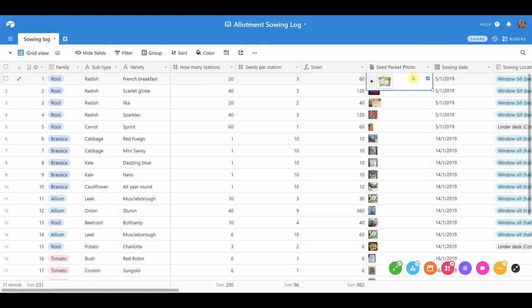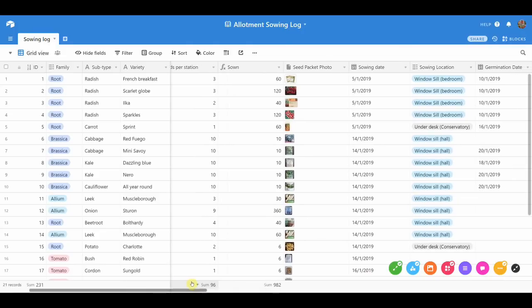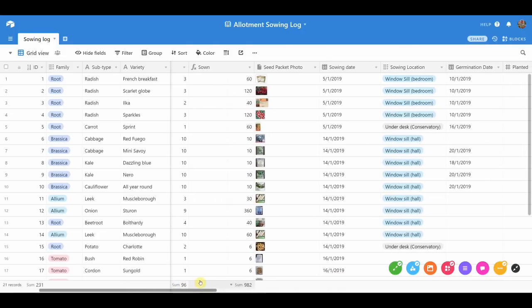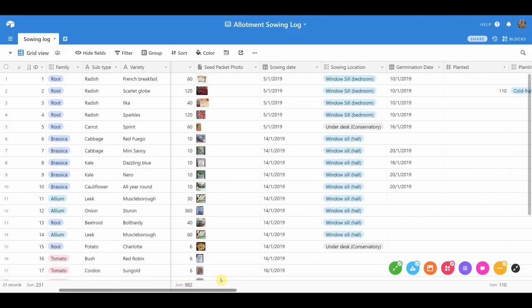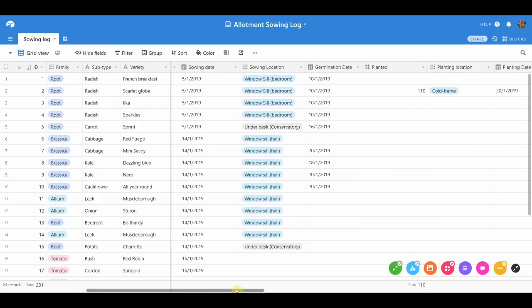A picture of the seed packet, which I find really useful because I'm often getting seeds from different places, and so knowing exactly which seed packet did I get those radishes from is pretty good. And the sowing date, and then we can go across a bit. And we've got the sowing location, which was the windowsill in the bedroom, and the germination date, and then the number that I planted. So I haven't planted all of those yet. I planted 110 of those, and they were planted in the cold frame.